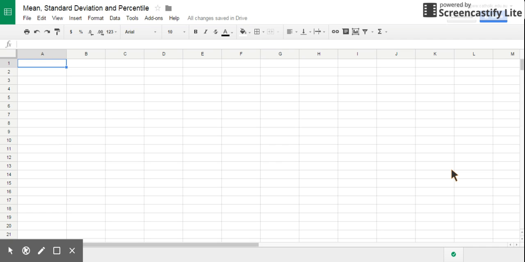Hello, in this video I'm just going to explain to you how to calculate mean, standard deviation and percentile using Google Sheet for a given data.